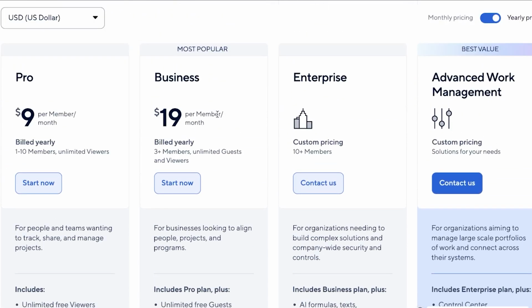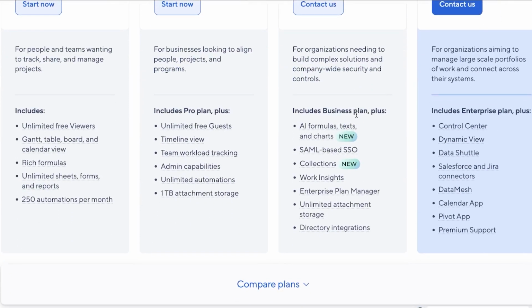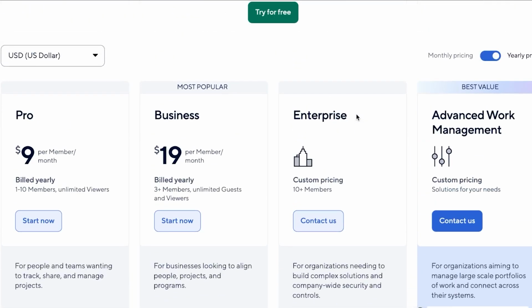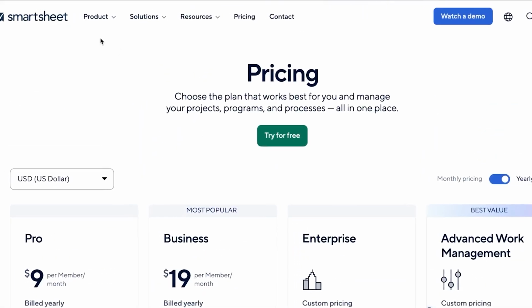Then there is an enterprise which is the custom, and it is for 10+ members. You can contact the service for this, and here you actually get the work insights, you get the collections, you get the formula text and charts, and more. Then there is also an advanced work management that you also contact for, and you can get your plan. So you can see right here that Smartsheet is not expensive at all. It's a pretty affordable platform with a lot of different features and tools that you can avail.